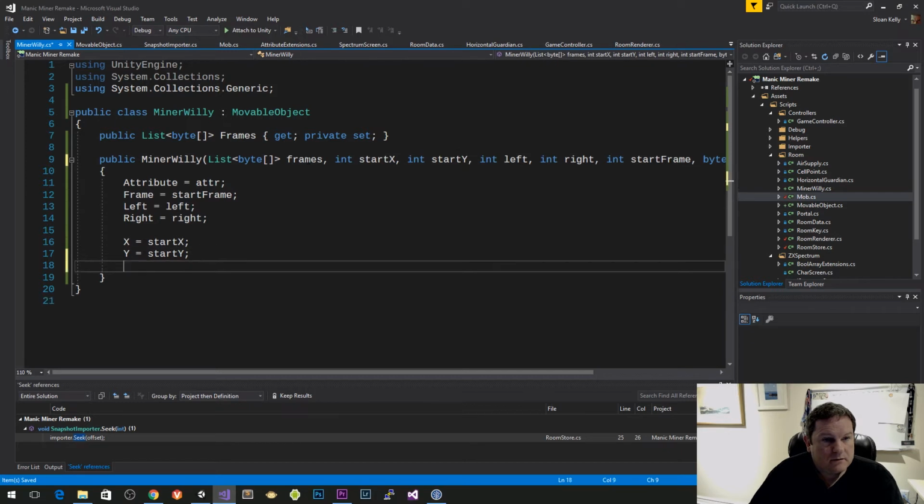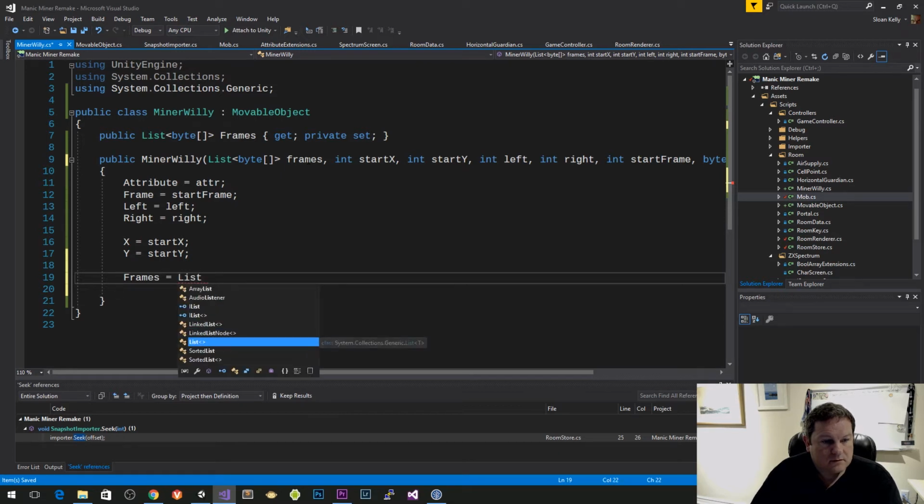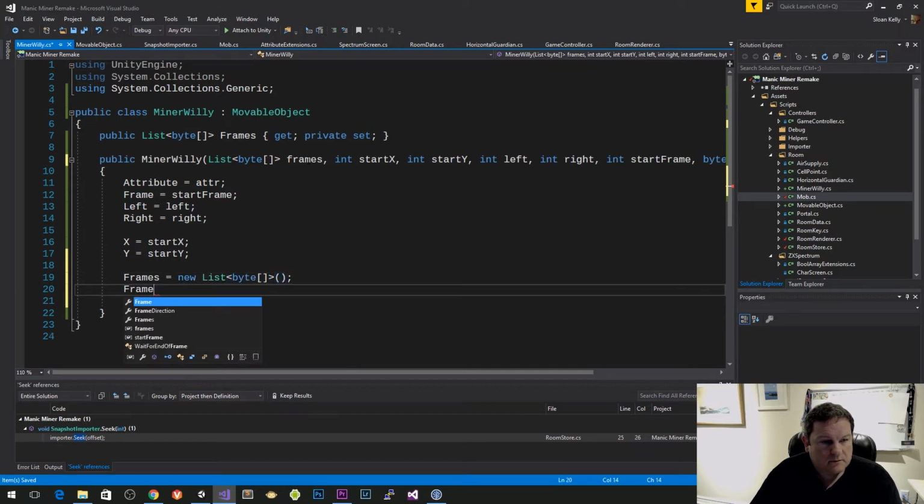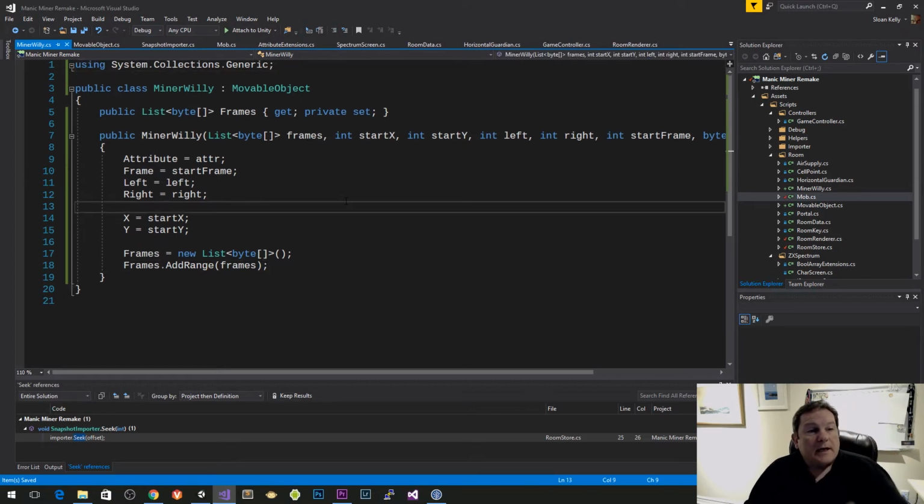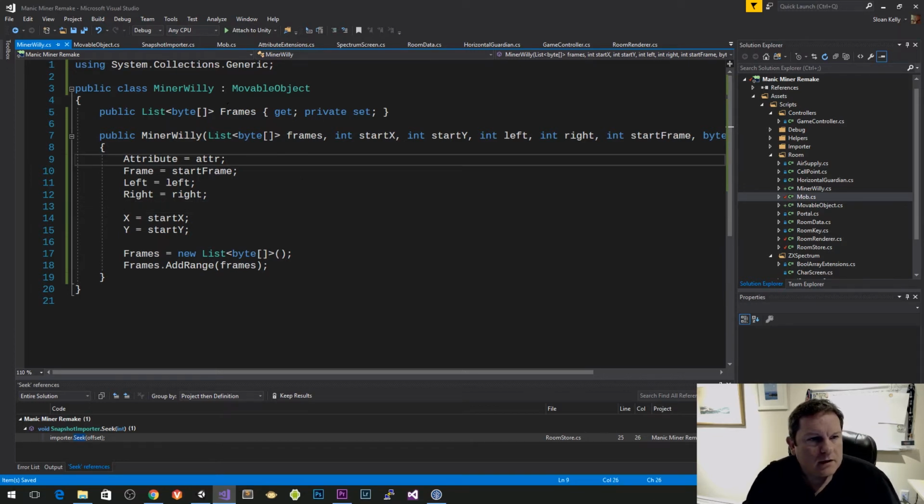And then what we'll do is we'll do frames equals new list. Why did that not pick up? Frames equals new list frames dot add range frames. Okay, so that will add everything onto there, and I can get rid of these usings because I'm not using them. And what else do we need to do here? Okay, I think we're good there.